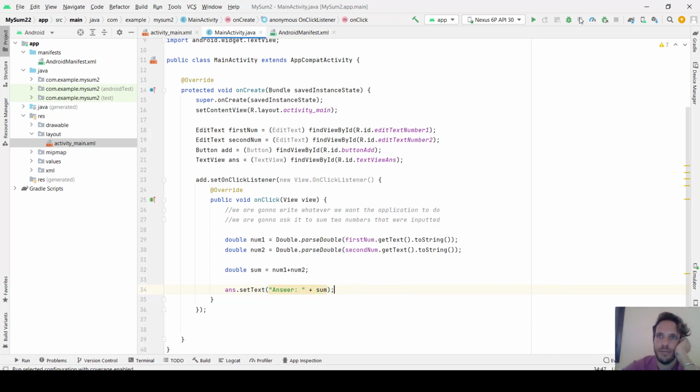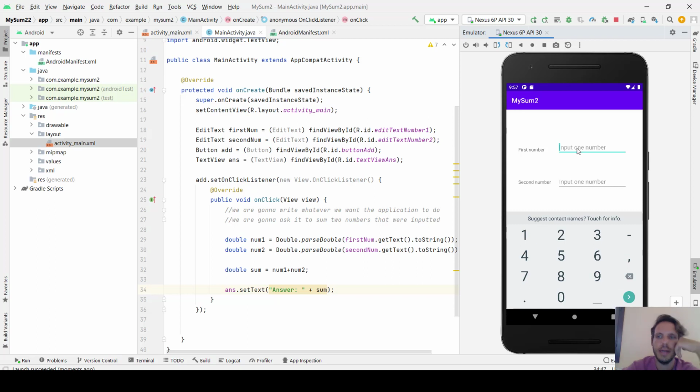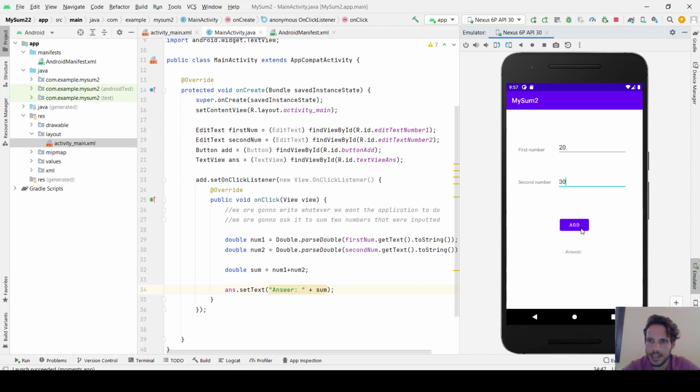Okay, so if we now run our application, I go here and write 20, sorry for that, we are writing 30, collapse this, add, answer is 50. Okay, so it's working. Let's see if it also accepts, oops, if it also accepts decimals. No, it's not accepting. So far it's not accepting decimals.